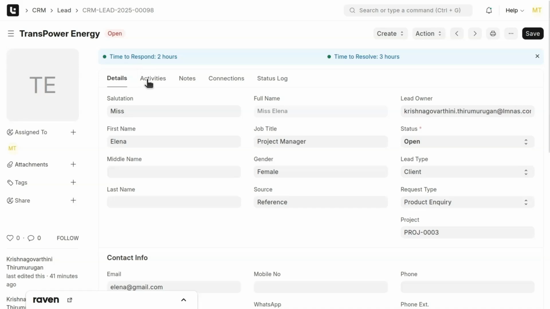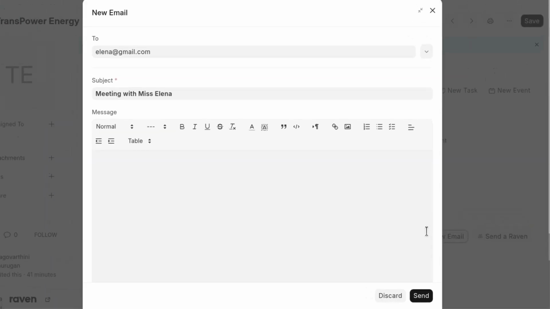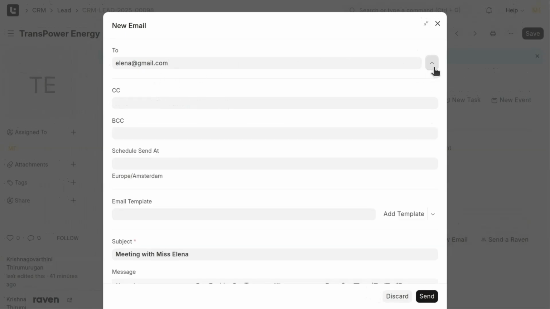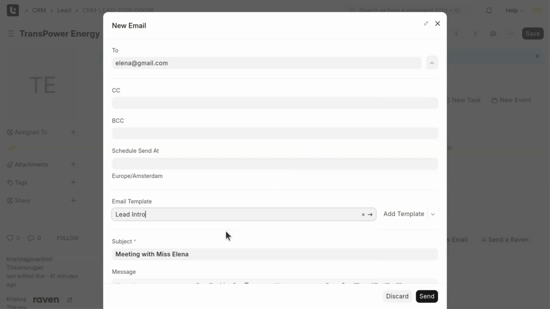Right from the Activity tab, the integrated mail composer makes this effortless. The recipient's email is automatically picked from the lead's contact details, no need to copy or paste. Even better, we can choose from a set of canned responses. Instead of drafting from scratch, we simply select the right template from the list, making communication faster and more consistent.